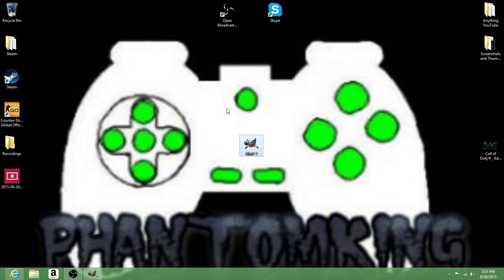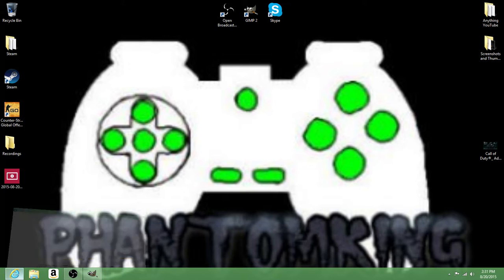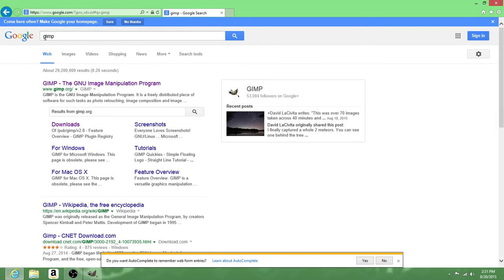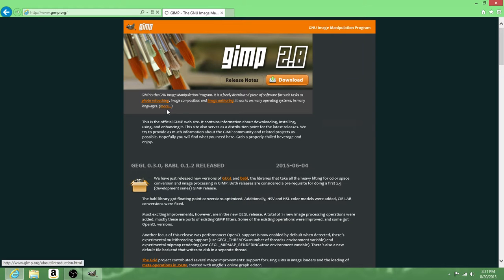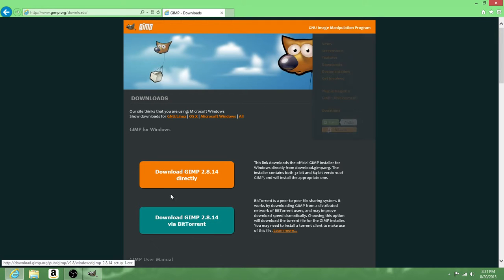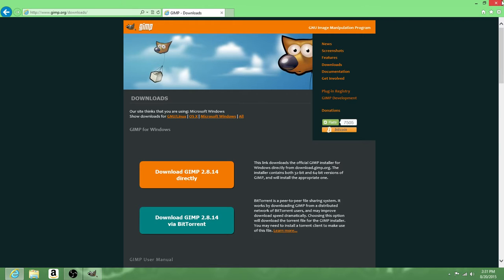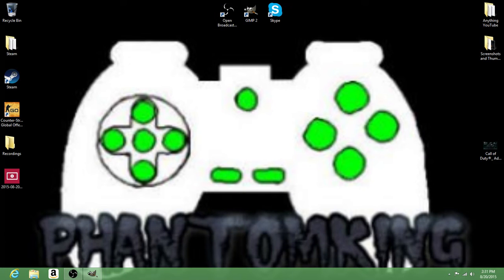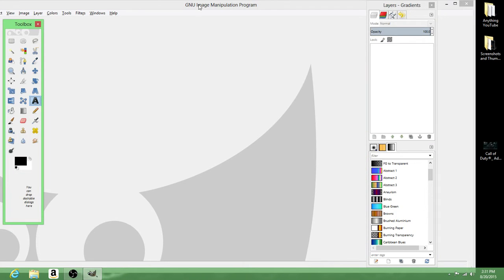Now if you see right here, this is what I use, something called GIMP. The way to get that, you're just going to go on Google and type GIMP, G-I-M-P. You're going to get this, click on it, go over to downloads, and this orange one right here is the one I used. Now you got that, it's going to load up, and you're going to get this.